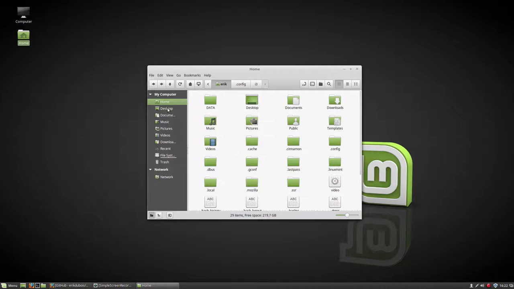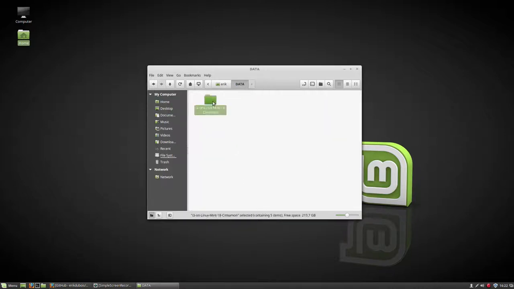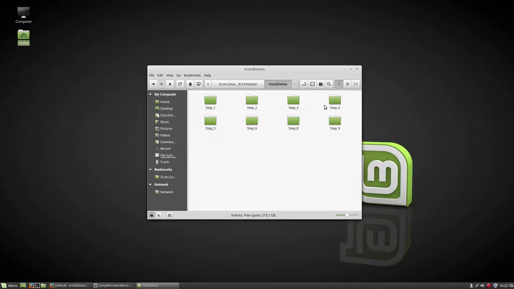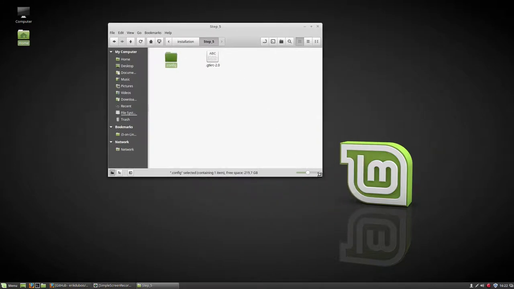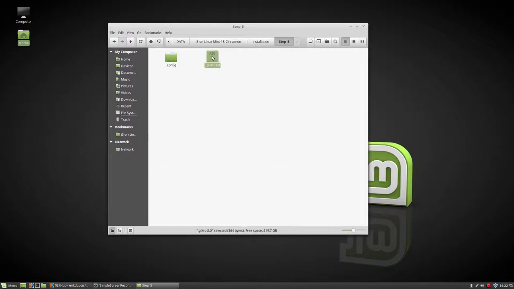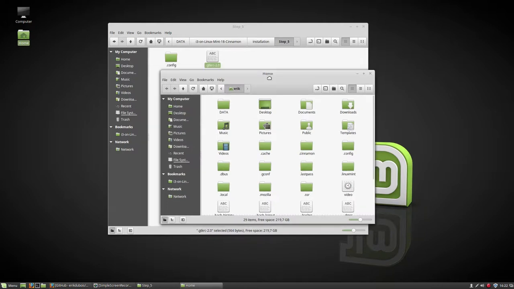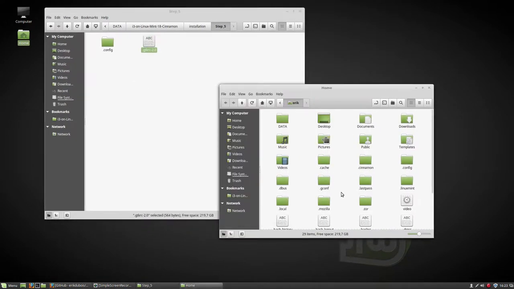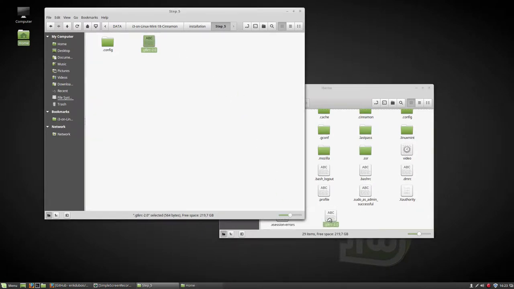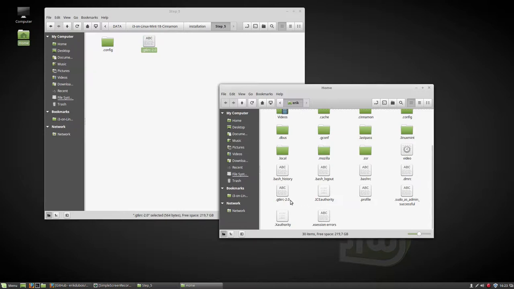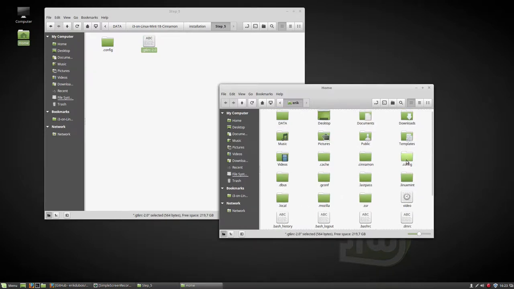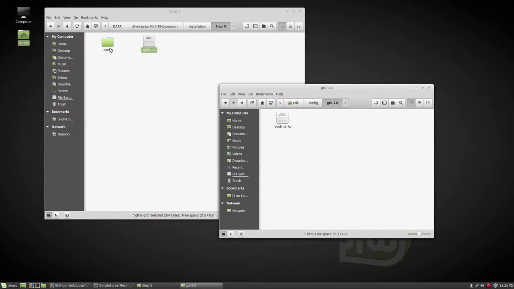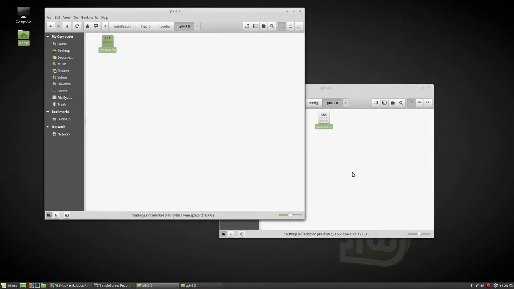So back to our data, Linux Mint, Control D. So it's in the bookmarks here. Installation, step 4, done, covered. Step 5, if you want to have the same settings than I have, you can copy paste these. It's not necessary. You can check it out, compare it, or just like I do now, Control C, copy paste it here, and then go to the config, gtk-3.0, and put it here also.